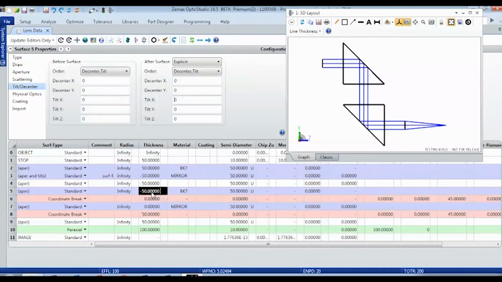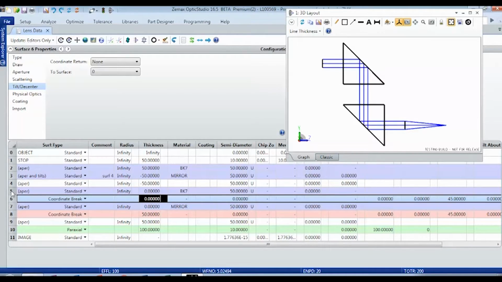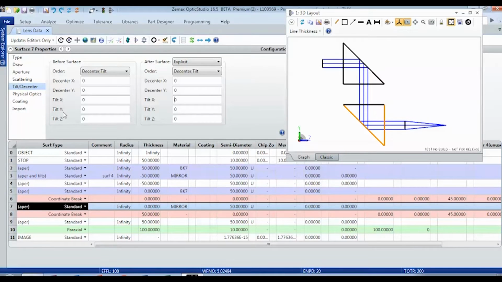If I instead change this value here to 0, now my two surfaces are co-located, and so I could choose to put this coordinate break either on surface 5 in the after surface section or on surface 7 in the before surface section.